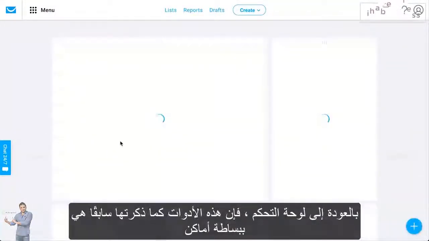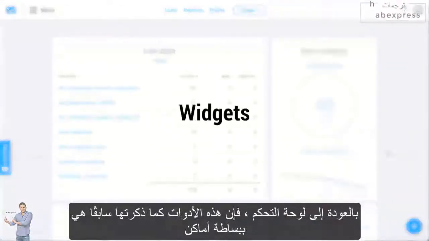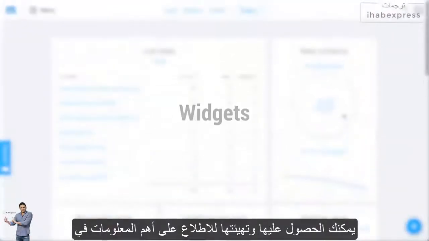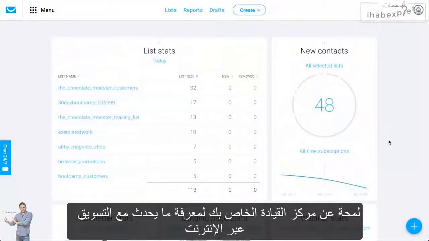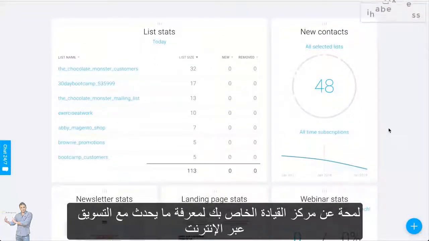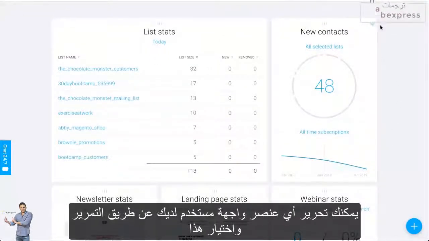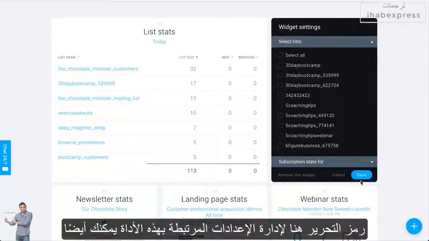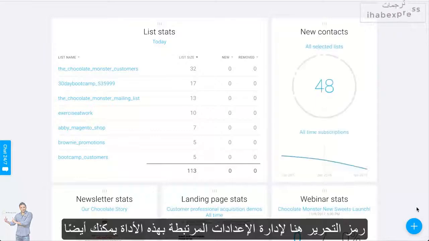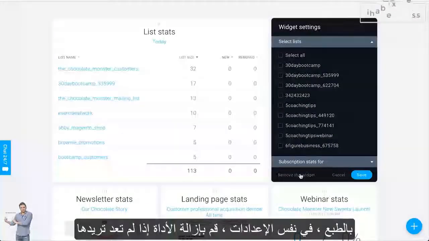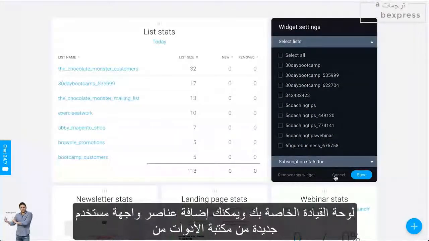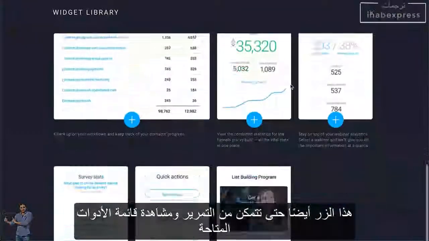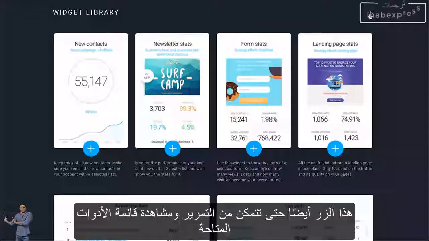Quickly going back to the dashboard, these widgets, like I mentioned previously, are simply where you can get and configure them to see the most important information at a glance, kind of your command center for what's going on with your online marketing. You can edit any widget that you have by hovering and choosing this edit icon here to manage the settings associated with this widget. You can also, in those same settings, remove the widget if you no longer want it on your dashboard. And you can add new widgets from the widget library from this button as well, so you can scroll and see the list of available widgets you have.